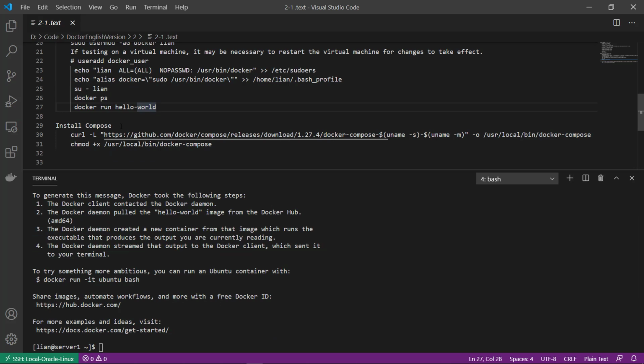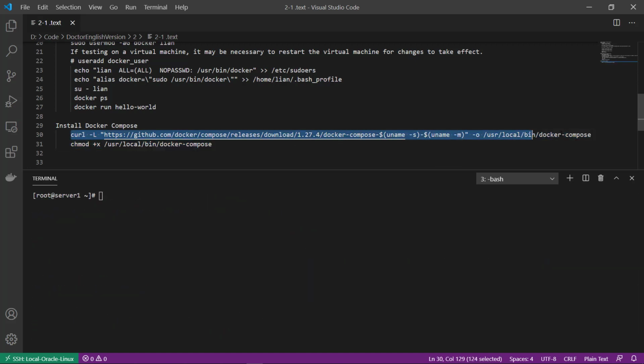We're going to install Docker Compose. Docker Compose is able to run and manage multiple Docker containers. We use the latest stable Docker Compose version, 1.27.4. We use the command to download and copy Docker Compose to the /usr/local/bin/docker-compose folder. Download and copy.